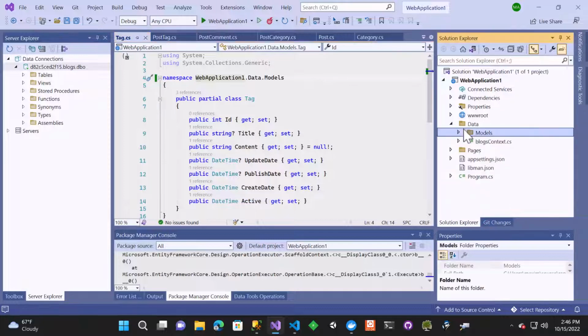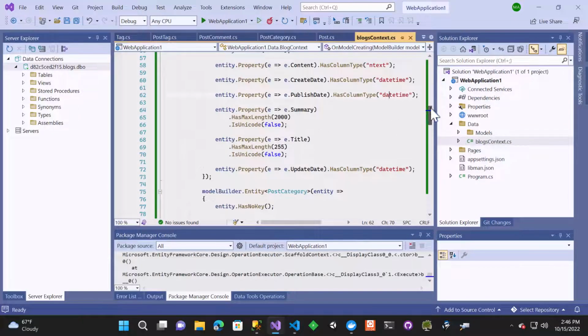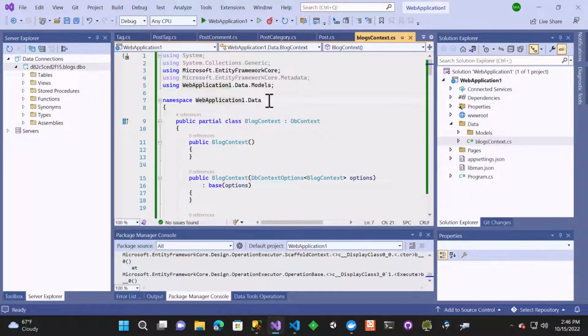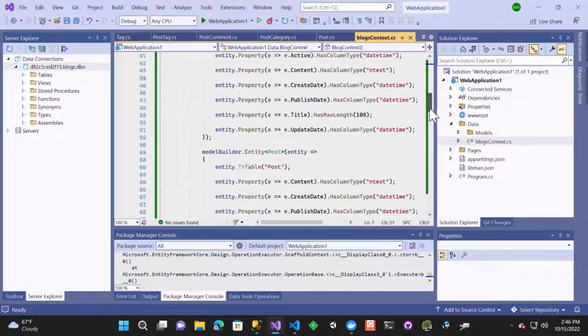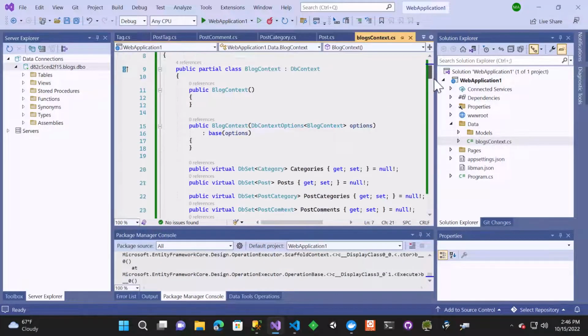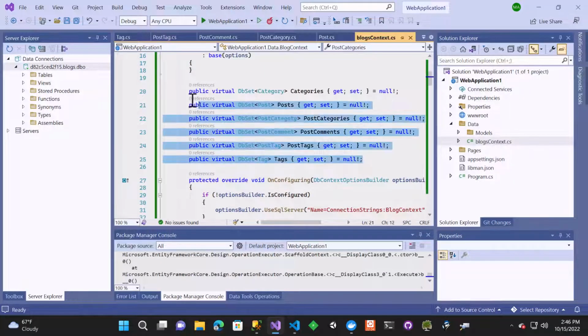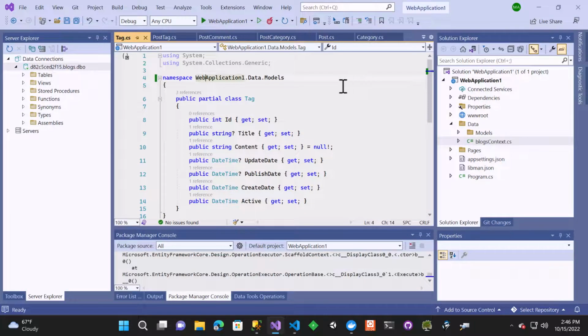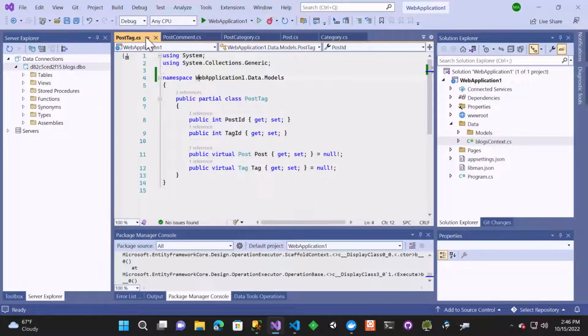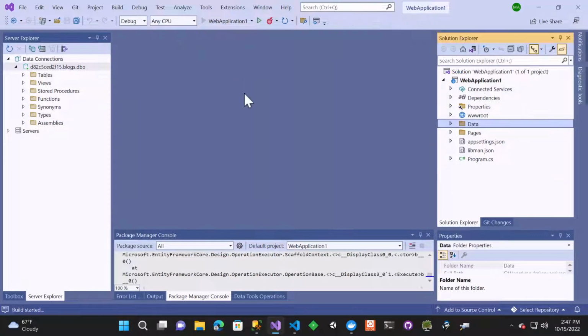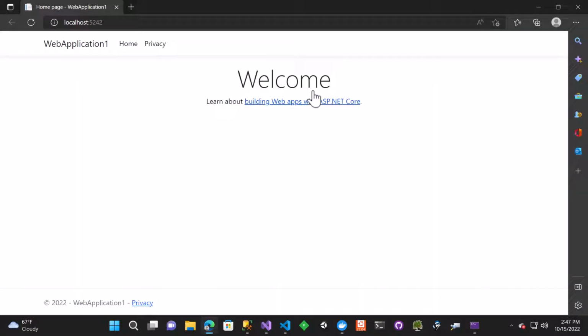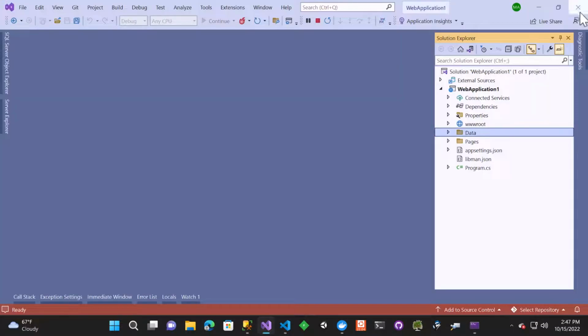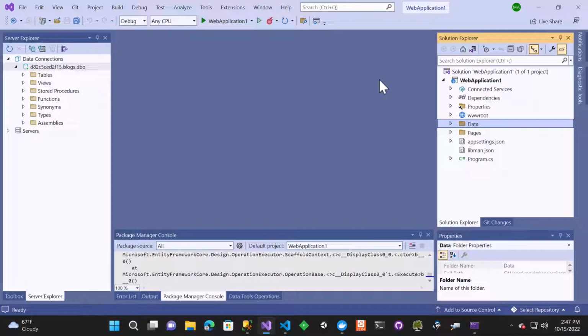There we go. Let's make sure that this is also set correctly, and it is. And we have all our categories, posts, information there. So that's it. Okay, let's close all of these. Let's go ahead and run our project. There we go. So everything is working and building just fine.